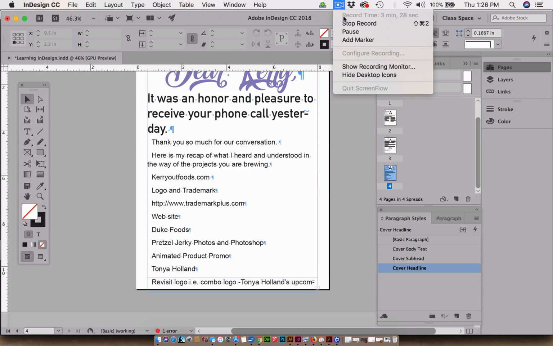I'm going to stop recording for now. But that is how to handle moving something that may be heavily formatted from a Word document into a .txt file and then placing it in InDesign.